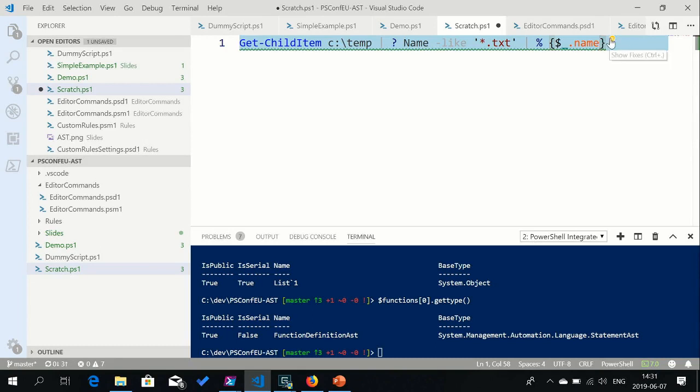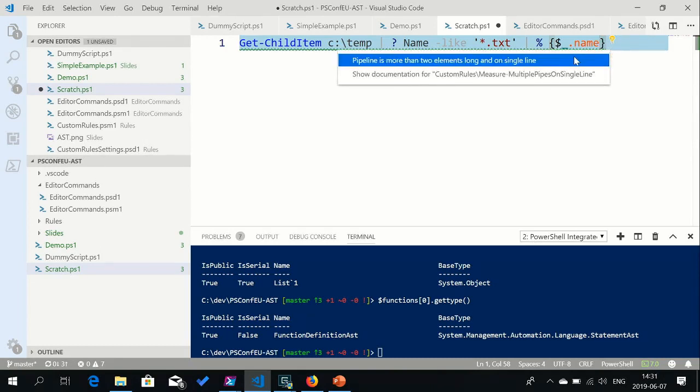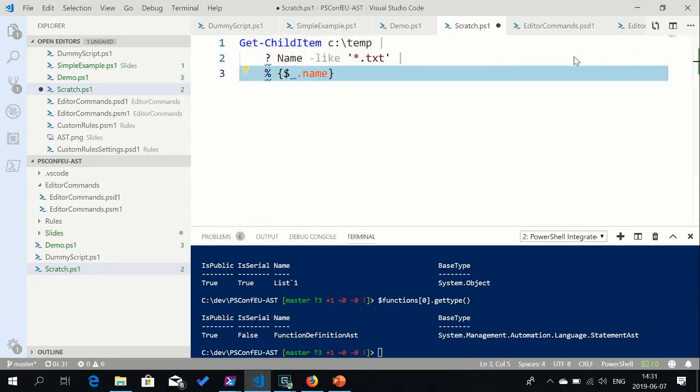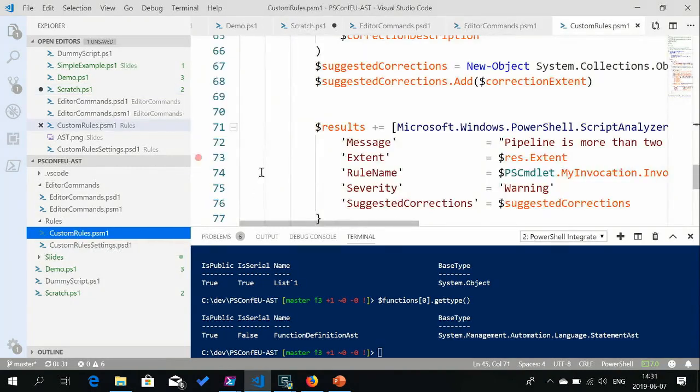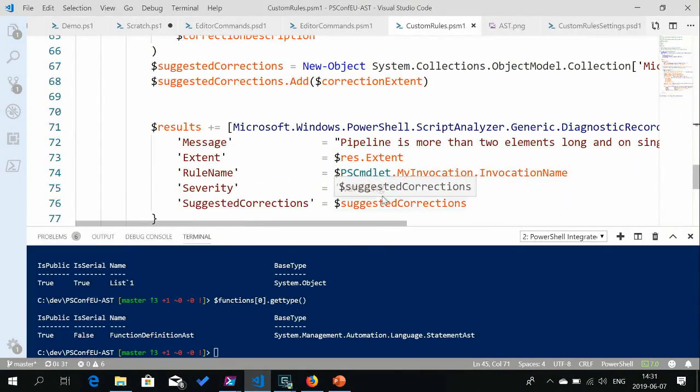And then also you can click the light bulb. Pipeline is more than 2 elements long and on a single line, and it will fix it, and it will format it nicely over several lines. So now we're going to see how we did this. Rules, custom rules. Okay.